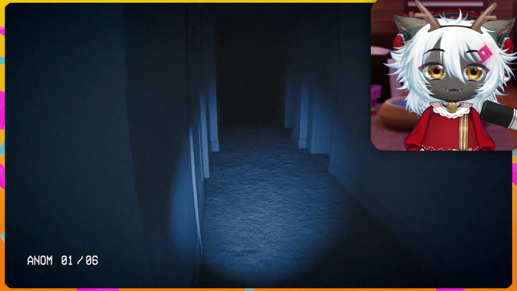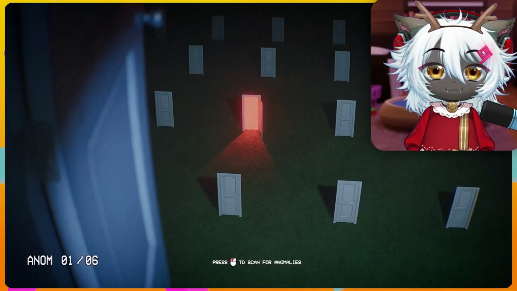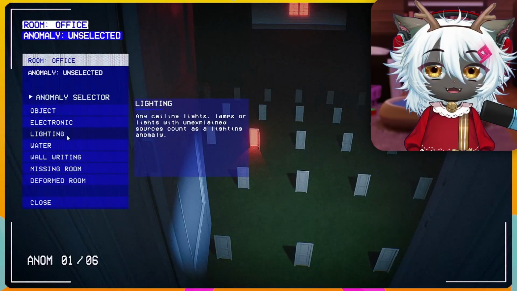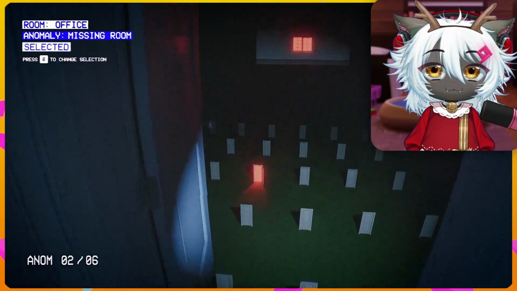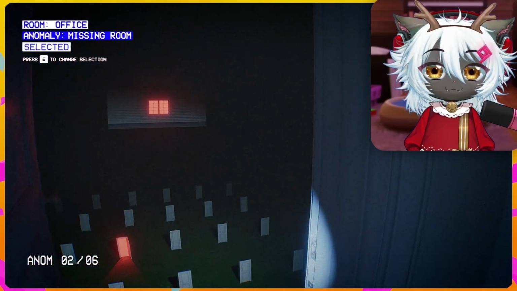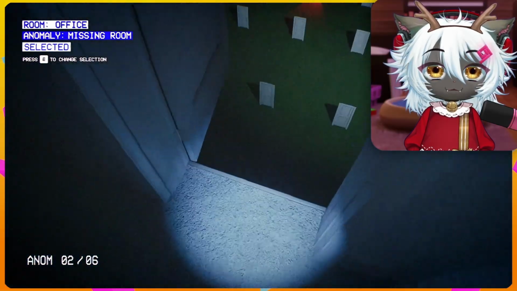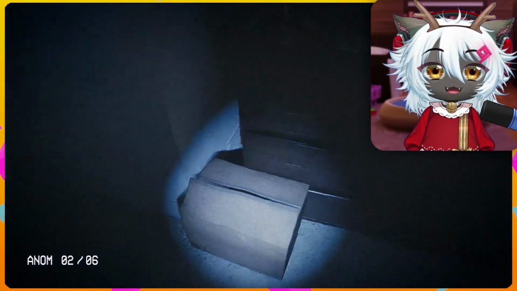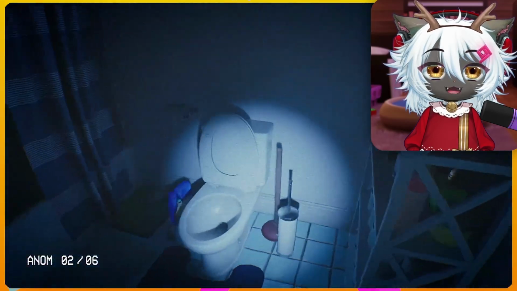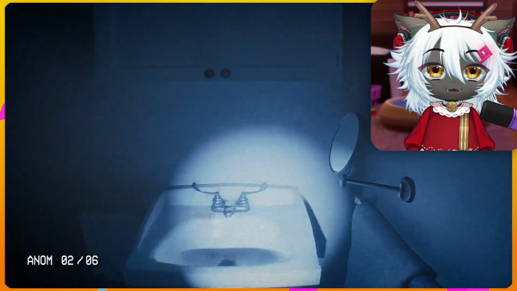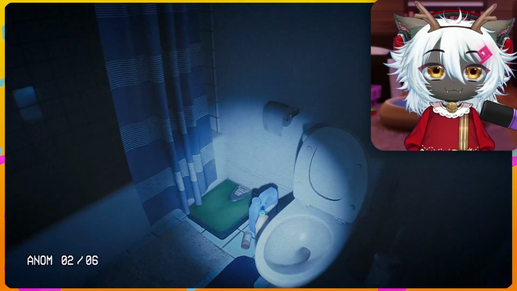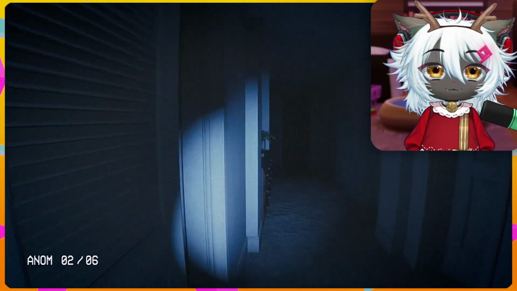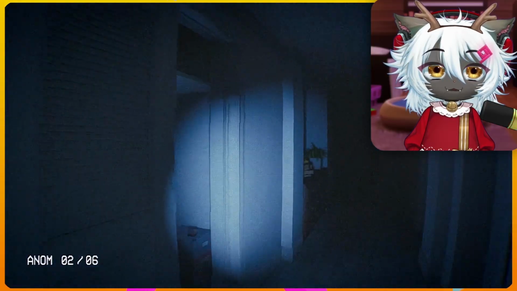That's an anomaly if I've ever seen one. Room anomaly detected. Missing room. Can we go out here? Nope. So the windows was definitely an anomaly, but I don't think I marked it appropriately. Whoa, what? Okay. Missing room.